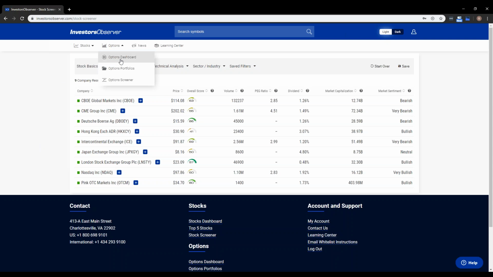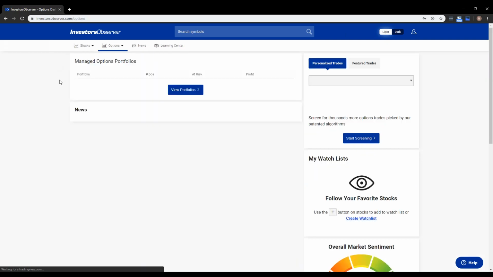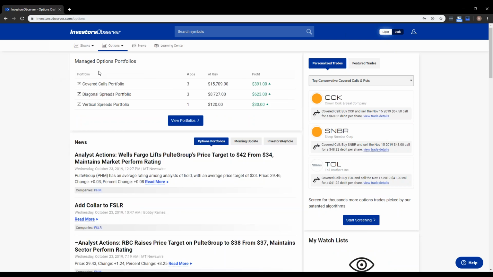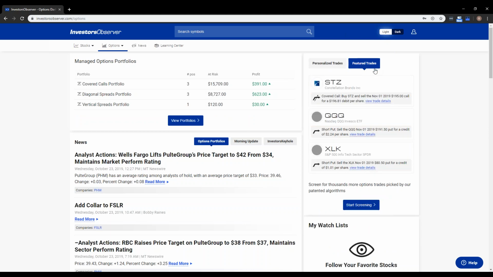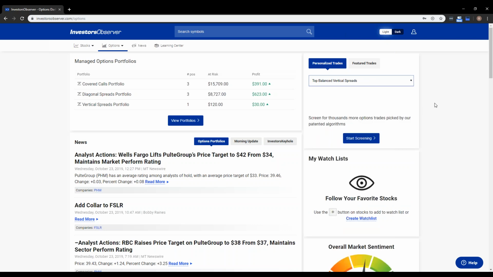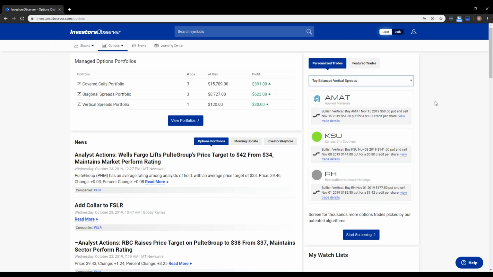All right, so onto the options page, the options dashboard. We've got an overview of the option portfolios here. The personalized trades and featured trades are over here. You can change this if you want. You want to see balanced vertical spreads. There you go. We made that a little bit easier to navigate instead of having to go into your settings and change and then come back every time.